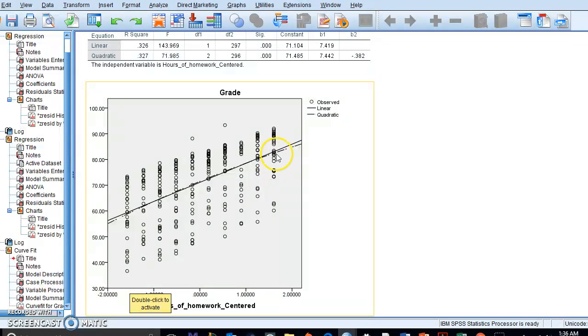Nevertheless, I have two lines on my curve estimation plot. I have the solid line that shows the linear relationship between hours of homework centered and grade. I also have the quadratic line, you can barely see it, that shows what a quadratic relationship would be between these two variables. These two lines overlap almost exactly.